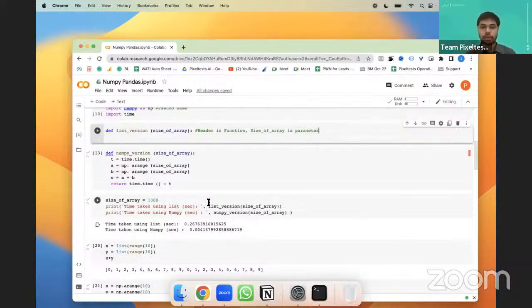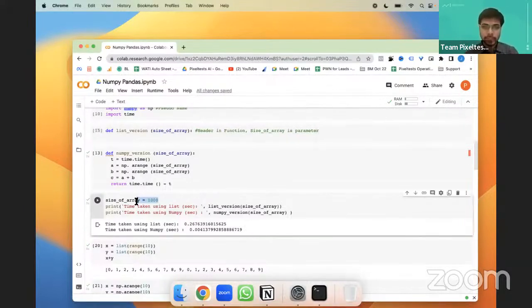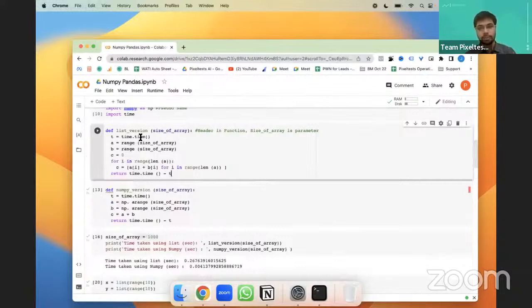Whenever we do a function call, for example, for the size we can pass 1000 also, so it is going to take 1000 and pass it within the function, right? So here, first I'll explain the function.